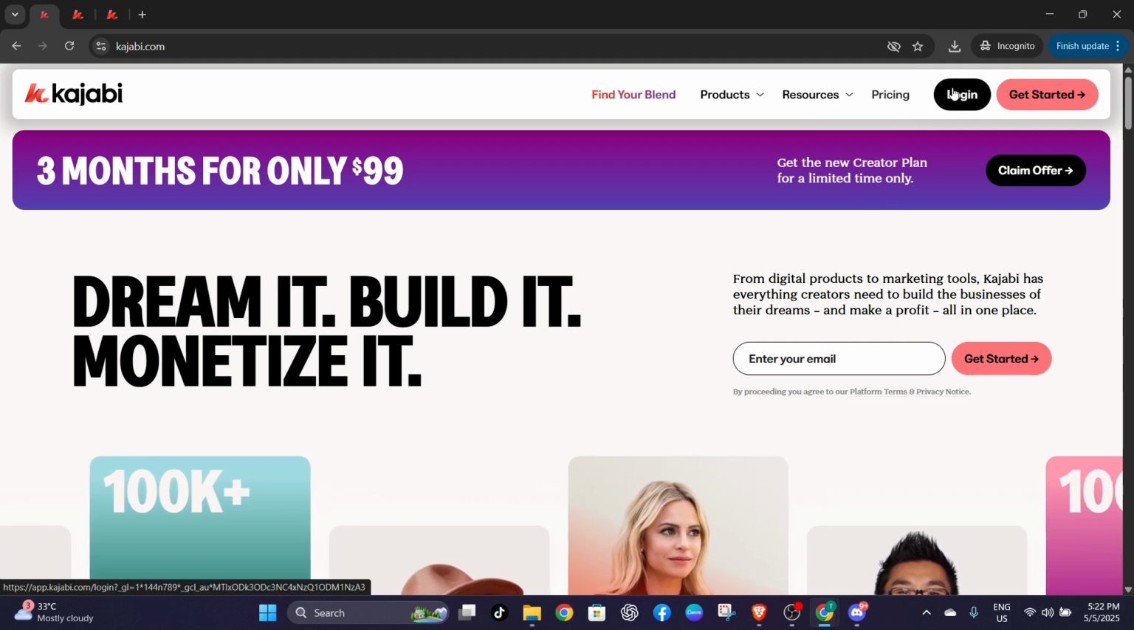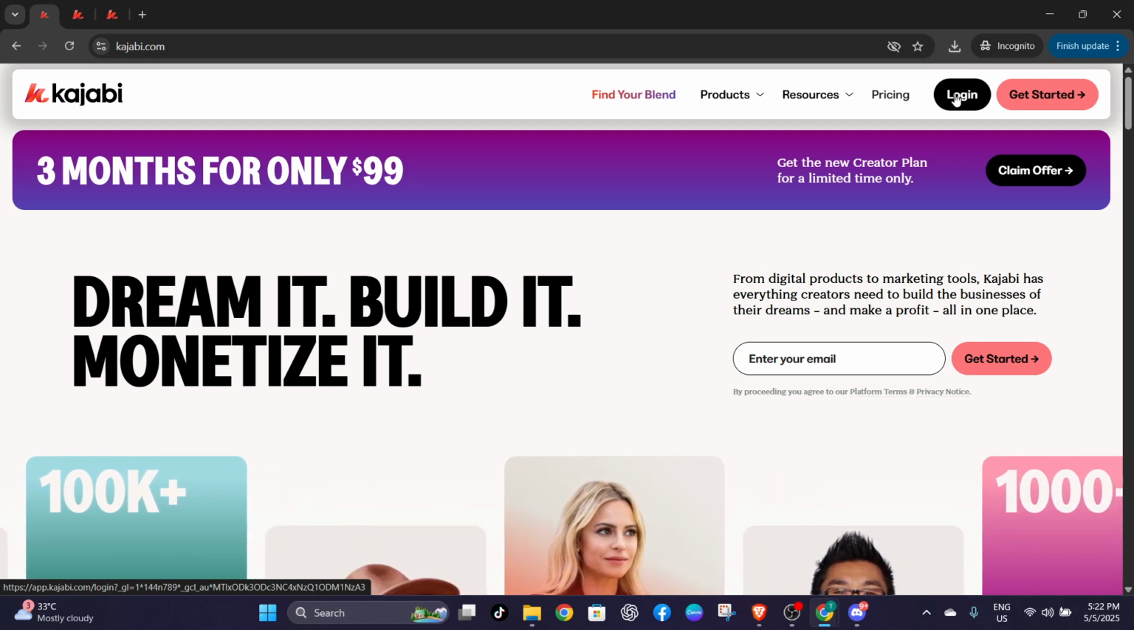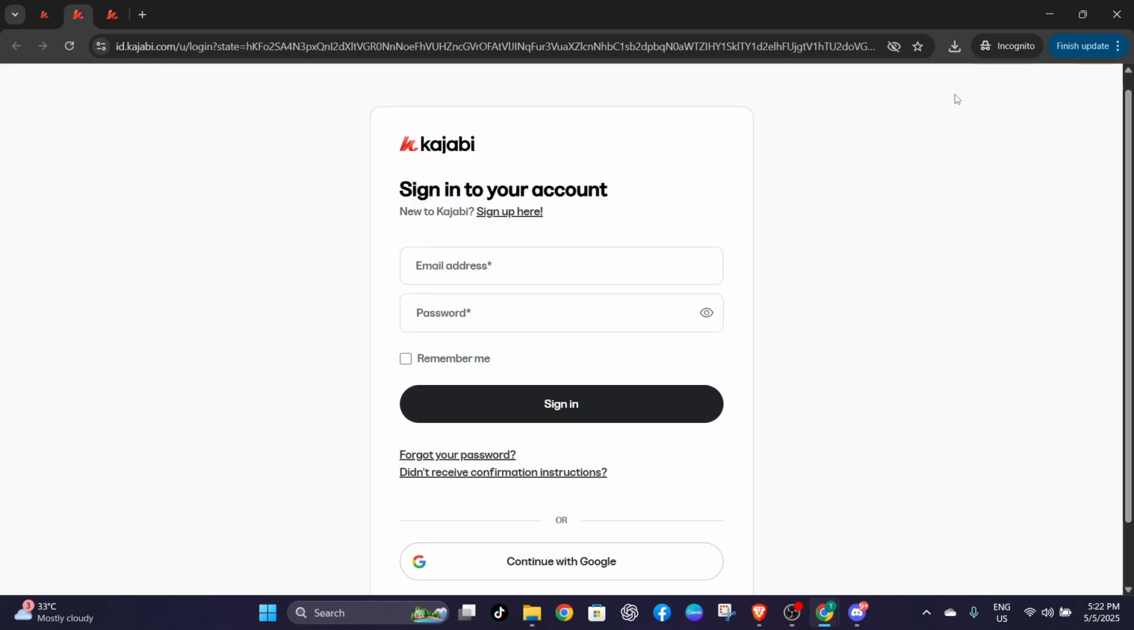Next, you can sign in using your email or a Google account associated with your Kajabi account. If you're like many who streamline their digital identities for simplicity, using a Google account can be a really convenient choice. Now that you're logged in, you'll find yourself on the Kajabi dashboard. This is your command center for all things related to your coaching programs.